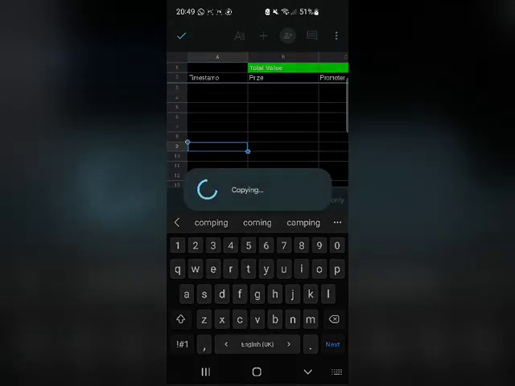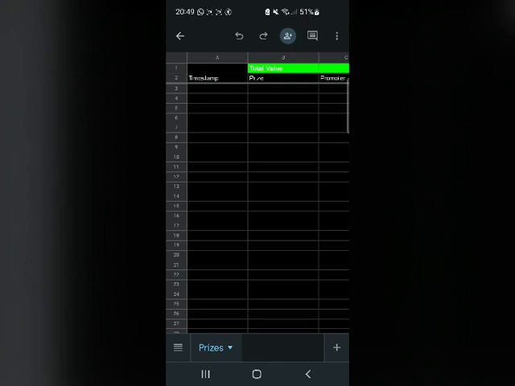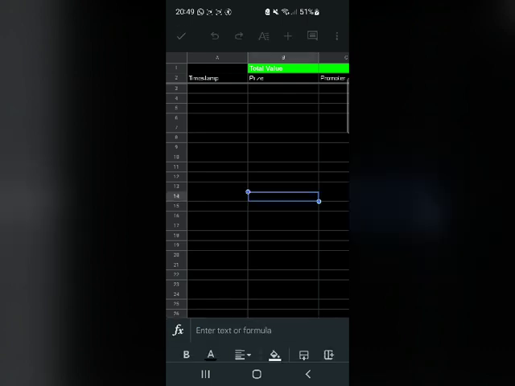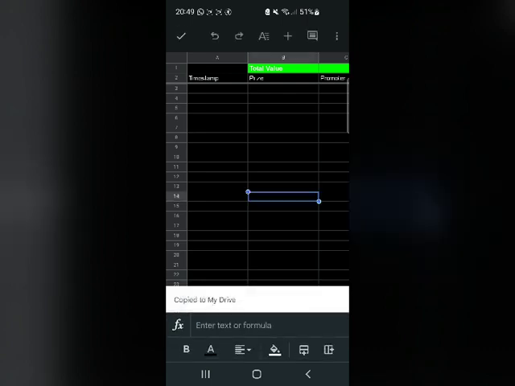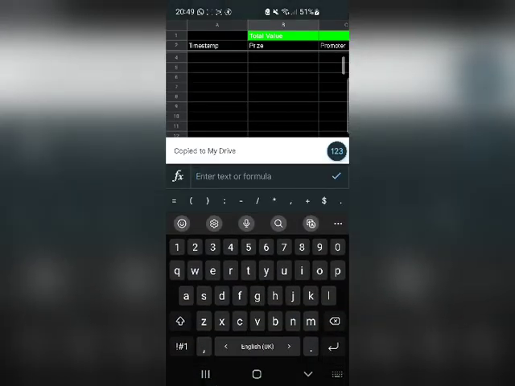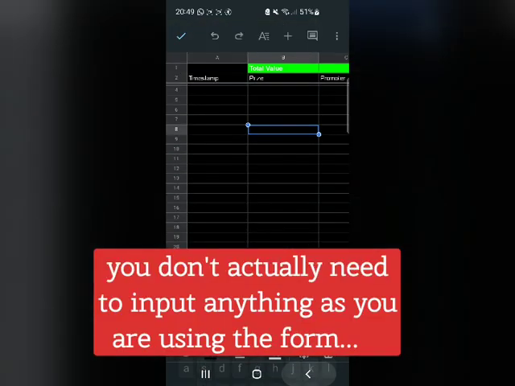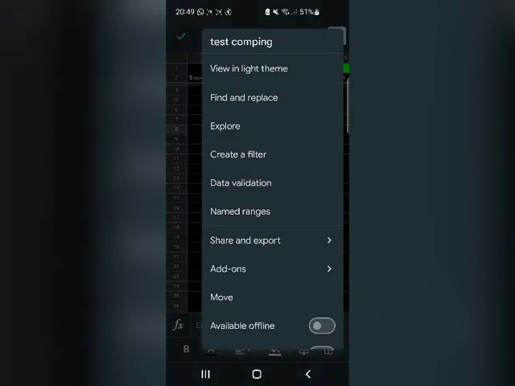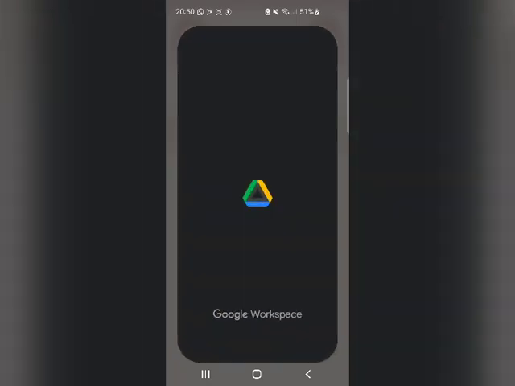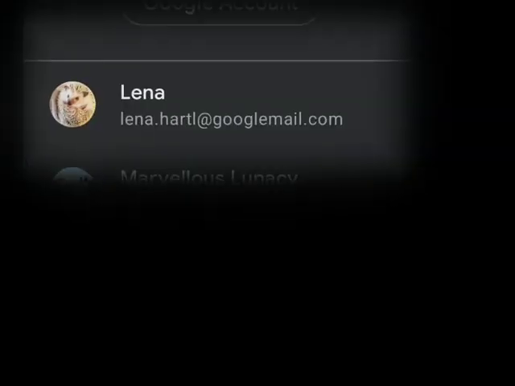It'll then create a copy on your drive, and that sheet you can edit and use as you please. You see it says it's copied on your drive, and you can now input a formula, a text, whatever you need to input. So if I now go onto the 3 dots, it'll say on the top that it is called test comping. Close the sheet and then go to your drive, select the account that you're using.